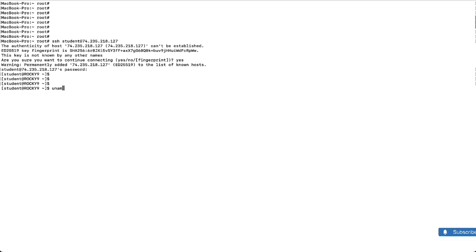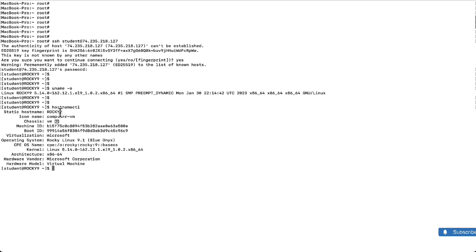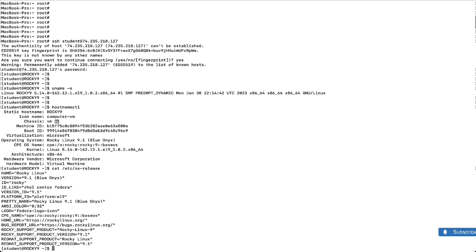Okay, so we are inside the virtual machine here. So I'm going to type hostnamectl, and as you can see here, so Rocky, and I can type also cat /etc/os-release. Hit enter, and as we can see here, this is the Rocky Linux 9.